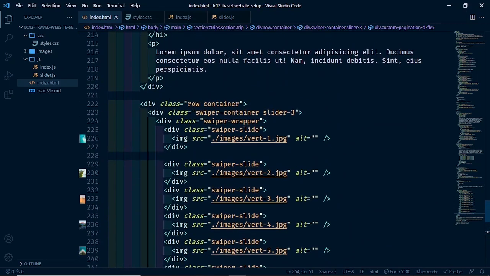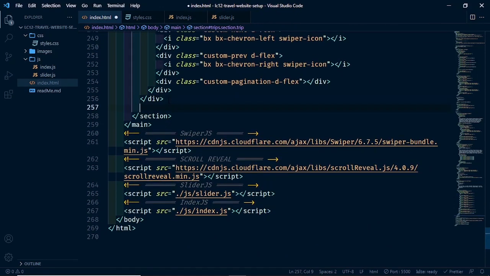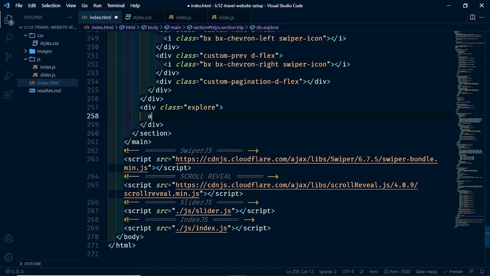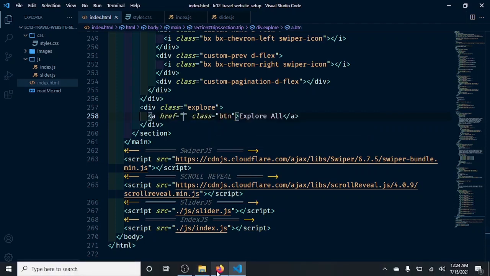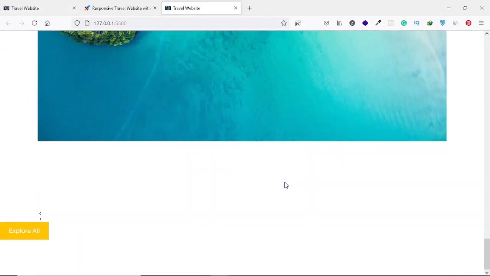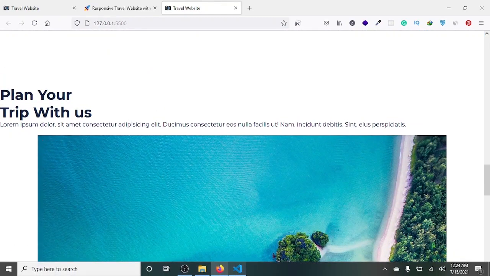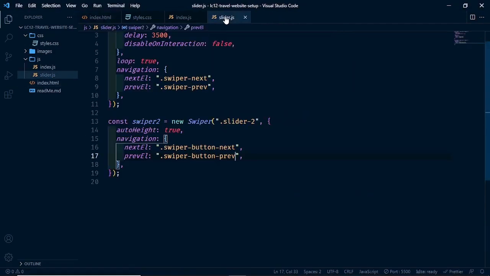Then below our row, let's have a button. So here we are going to have a div with a class of explore. Then within this div, let's have a button. So btn, let's give it explore. So let's say explore all. Let's save this, go to our browser. So let's go to our browser and we have these images here. Now nothing is working, so let's go to our slider and write some code for the slider.